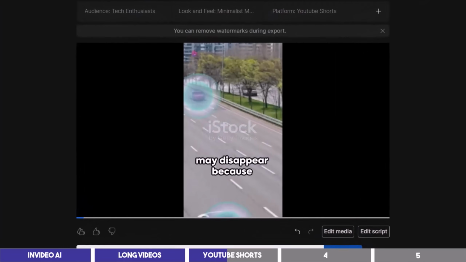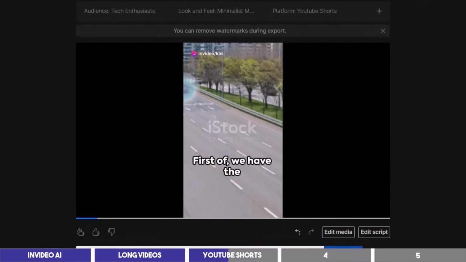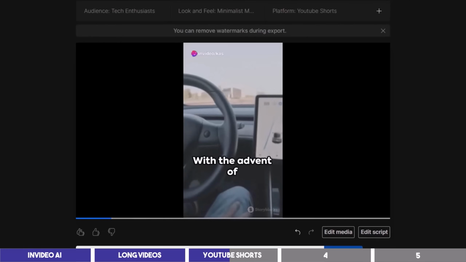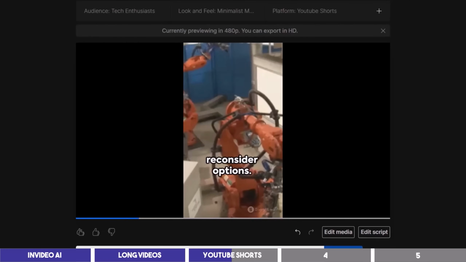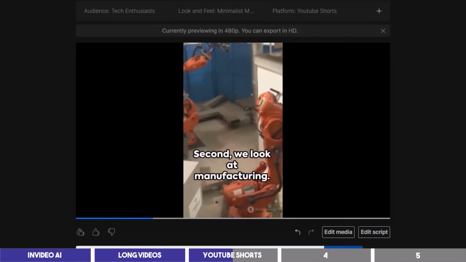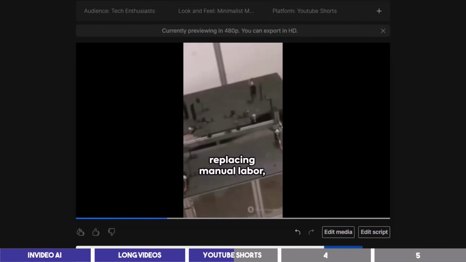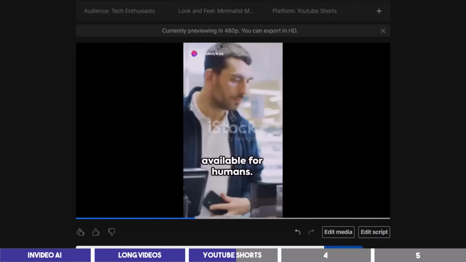5 industries that may disappear because of AI. First off, we have the taxi industry. With the advent of self-driving cars, taxi drivers might need to reconsider options. Second, we look at manufacturing, where automation is replacing manual labor. Factories are becoming more efficient, but this leaves fewer jobs available for humans.